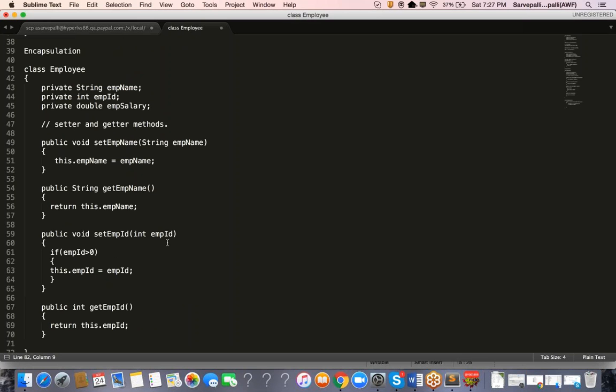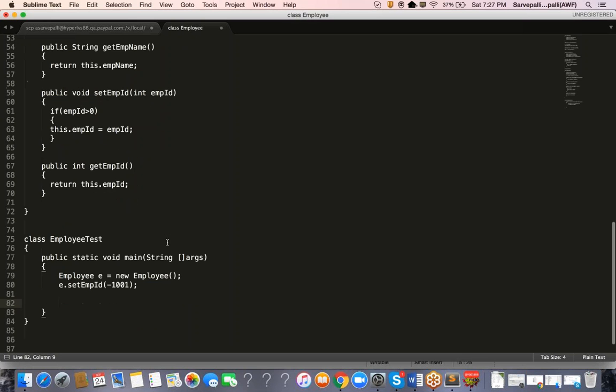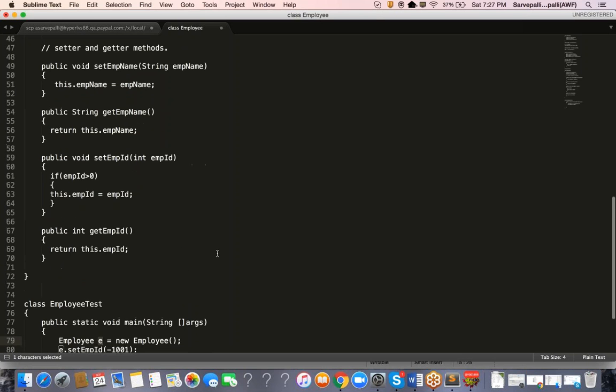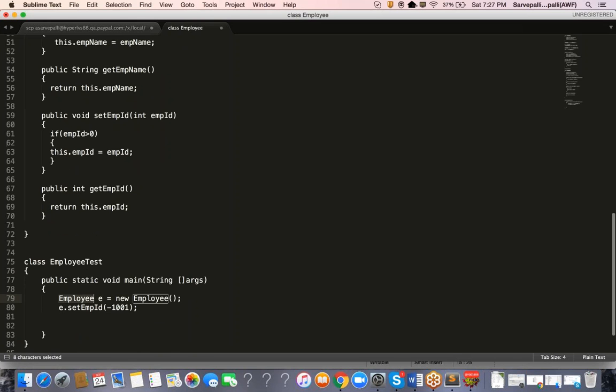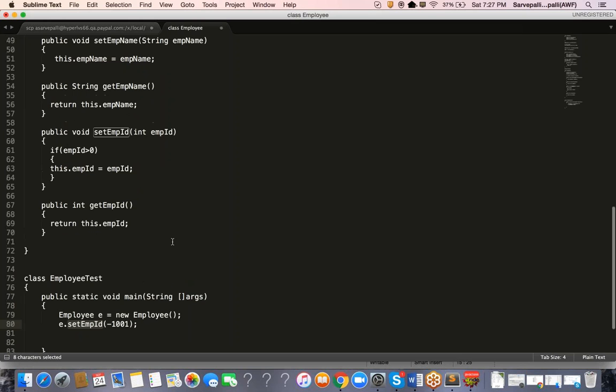What is that? This I note. I want to know about that. What does this pointer do? It's not a pointer. Java doesn't have pointers at all. This means here employee, right? Here I am calling e dot set employee id. So from this point of view, this method will be called. Here this refers to e.